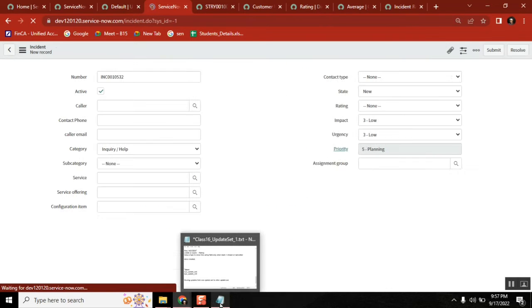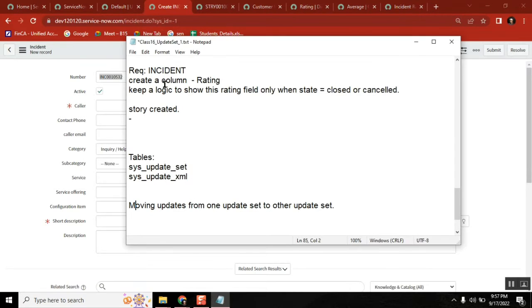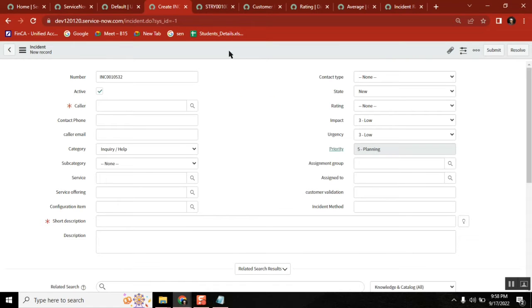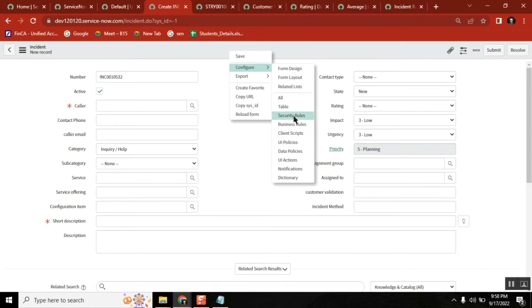Is there anything else we need to do? No, sir. Still, the field is visible. We need to show it only when the state equals closed or cancelled. So how can we do it? UI policy. We are not using a client script, we do it using a UI policy. So what you can do here: right click, Configure, UI Policies. Very good.